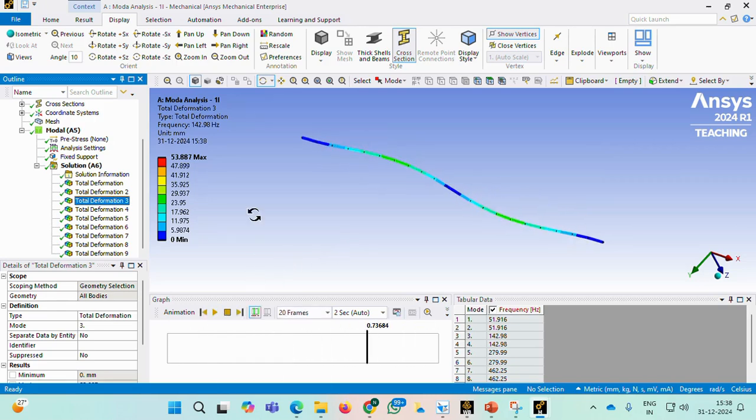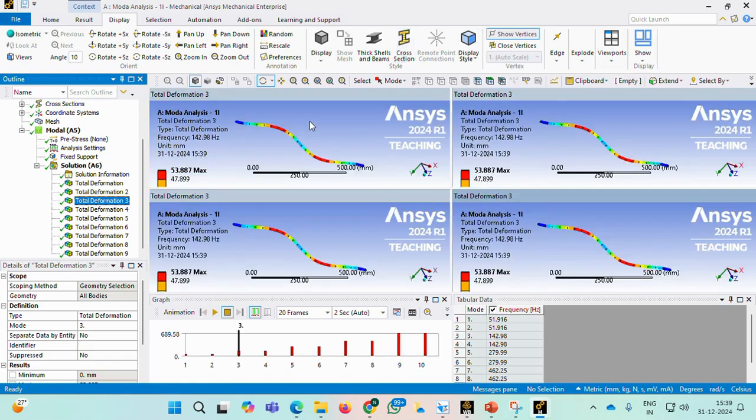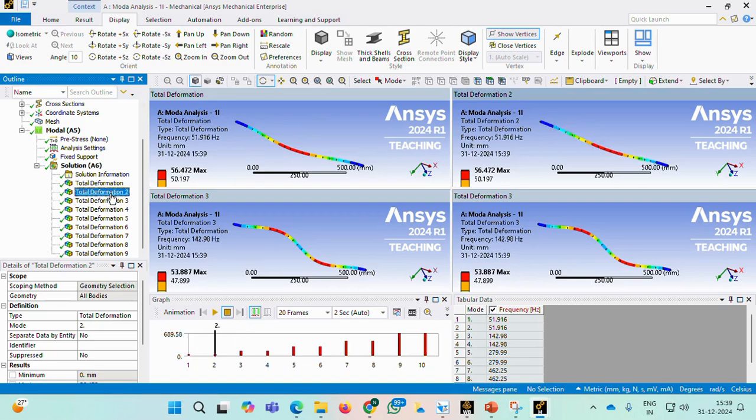Now we have 10 results here. In order to take a printout of these results, change the viewport to 4 viewports. Now click on the first one and click total deformation 1. Next second one, total deformation 2. Next third one, total deformation 3. And the fourth one, total deformation 4.